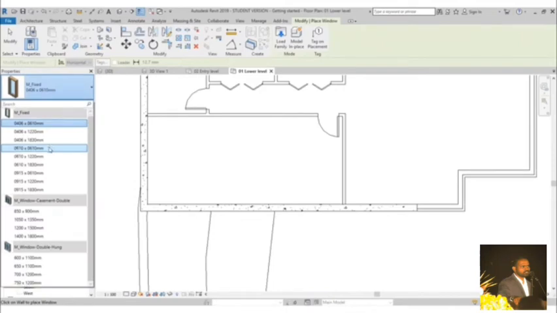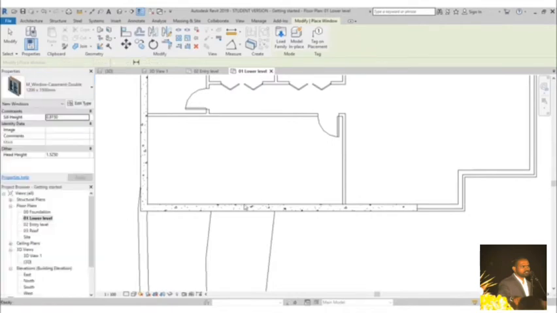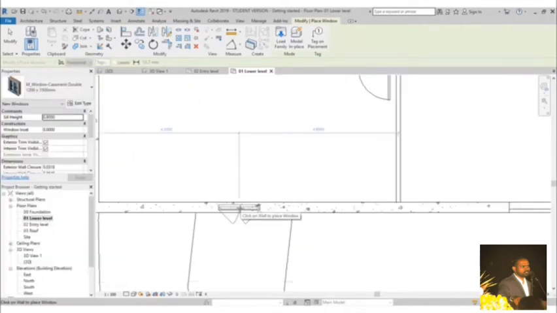Now let's see which ones are over here. I really like these two. They can have this separation in the windows, so that's something that I am going to be using. Let's go with this one, 1200 by 1500 millimeter, and you just go over here and place it. You want to have your windows open either to the inside or the outside. I prefer to the inside. It depends on the location where you are building.